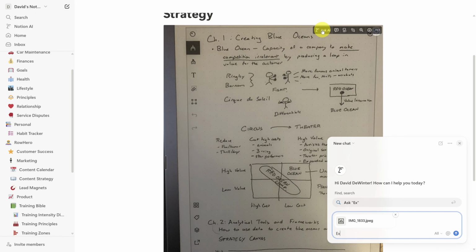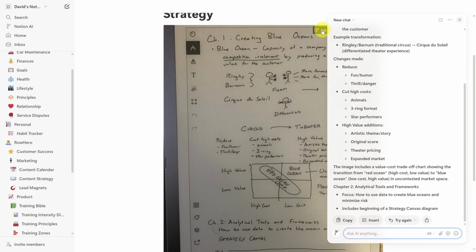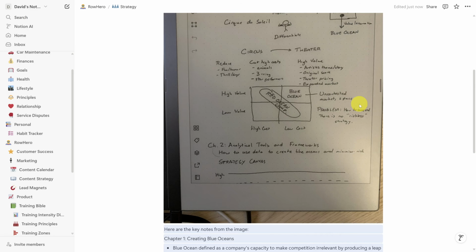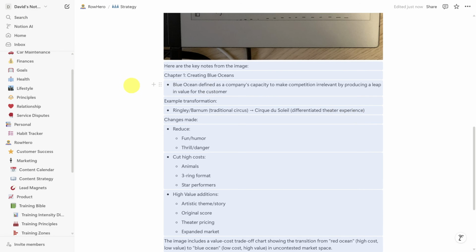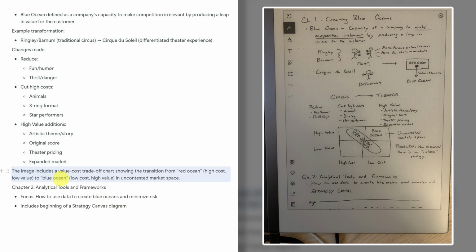The prompt here is simple. Extract the notes from this image and press the Enter key. Now let's click Insert to get these notes into our page. Let's close the chat window and take a look at these notes. It didn't just extract the text from the notes, it also reasoned intelligently about the image we drew. That's cool enough even if we stopped here.